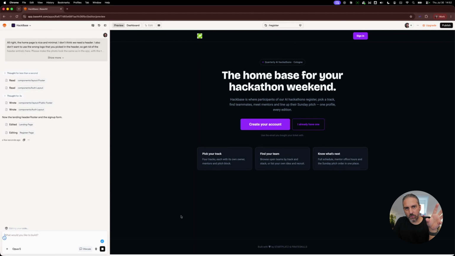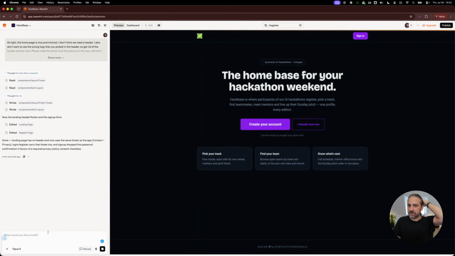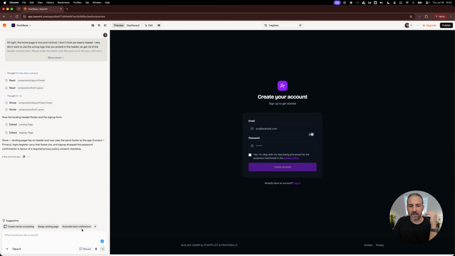The next thing I want to focus on is security. So I'll ask it if security and data access is appropriately restricted to users. All right, that looks good.